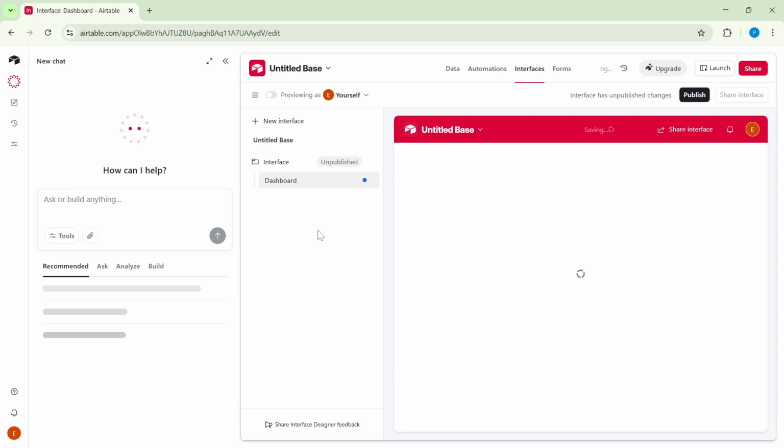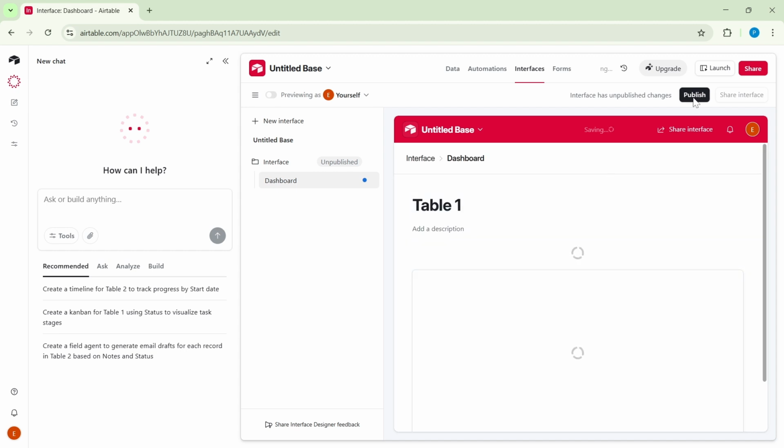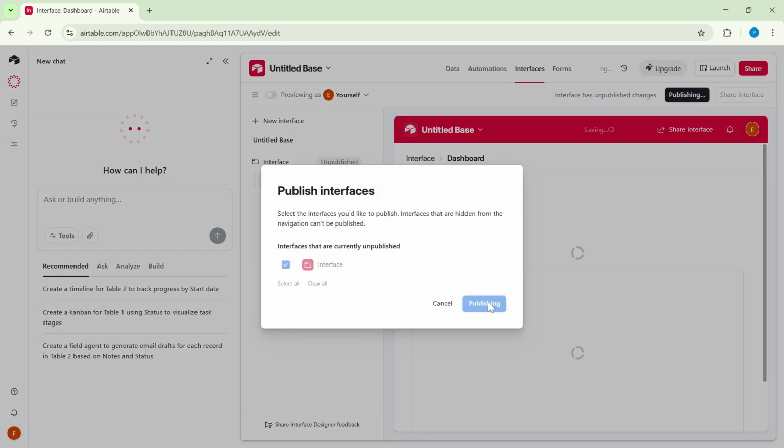Before sharing, make sure the interface is published. Drafts can't be shared. Look for the publish control near the top right. If you make changes later, you'll need to publish again so everyone sees the latest version.